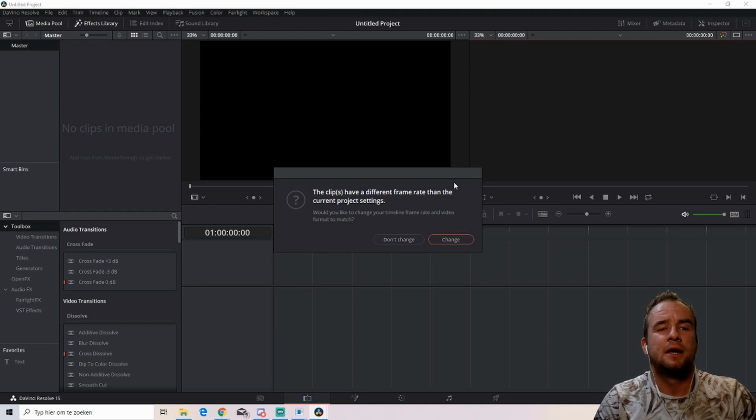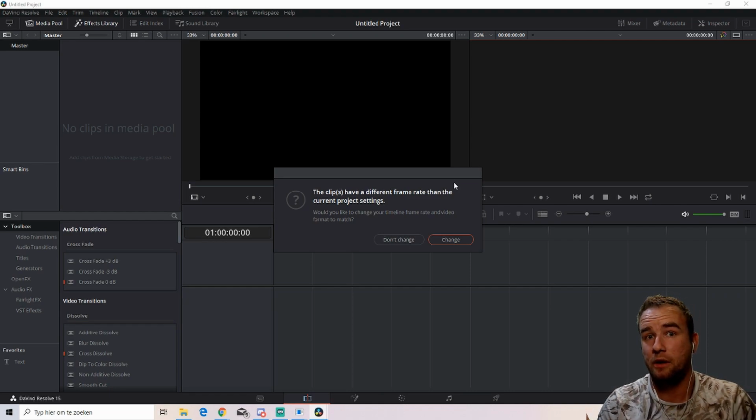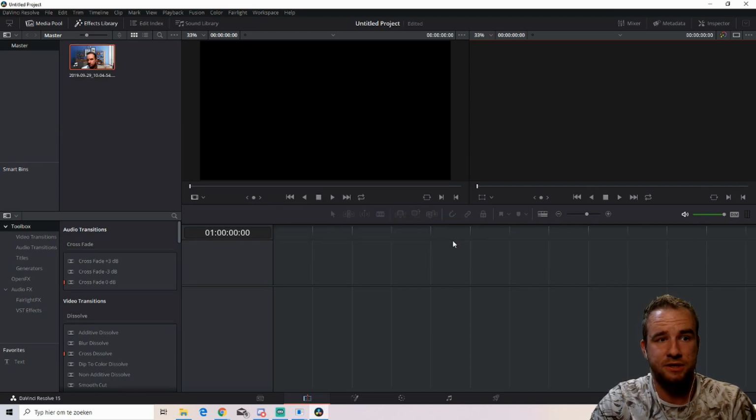Okay, it will say the clips have a different frame rate than the current project settings. That happens when you got it from OBS, and it's important then to change it. On the default settings, you can change that as well to the settings that you want, but just change it to the frame rate that it is in. So change, and you get that on the top of the left corner.